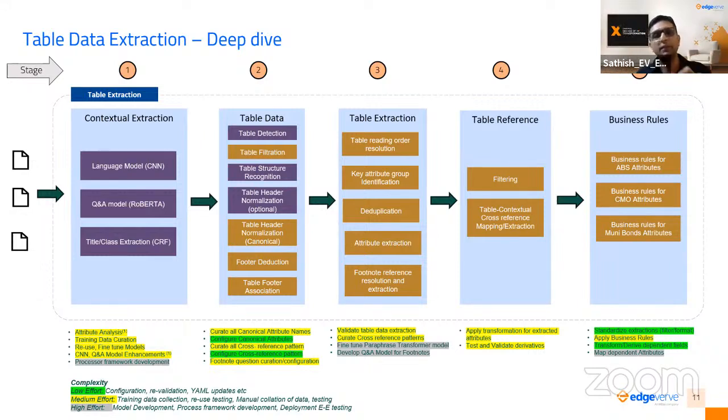then you identify the relevant table. Then you identify the structure of the table. Then once you identify the structure, you again normalize it. You don't want all the data from the table. And it continues. Most of the tables have different headers and values.